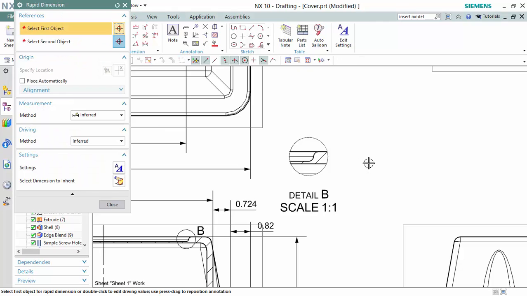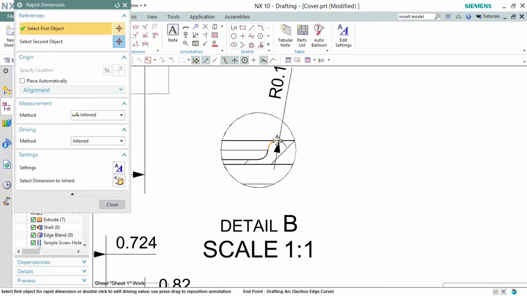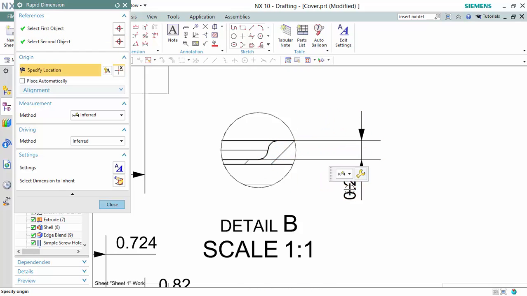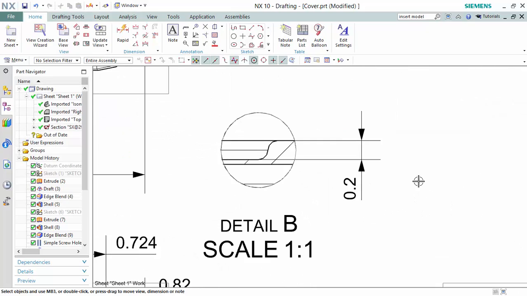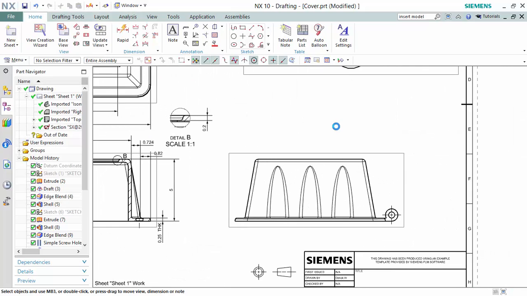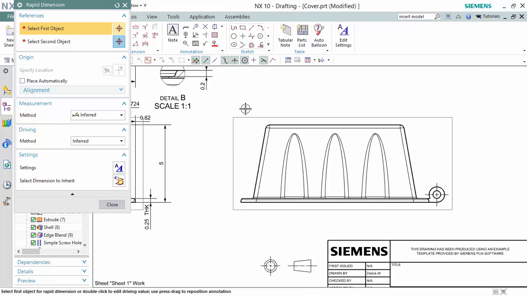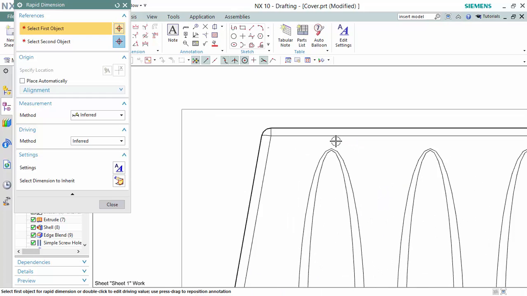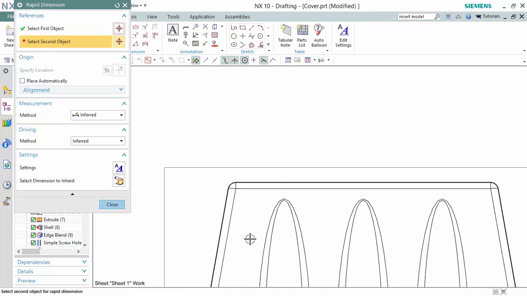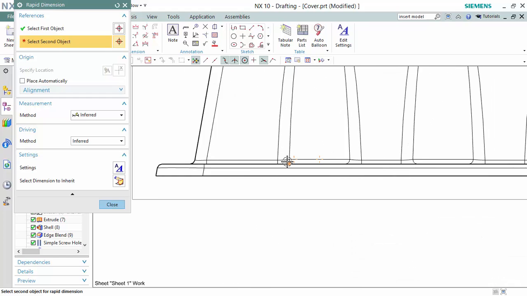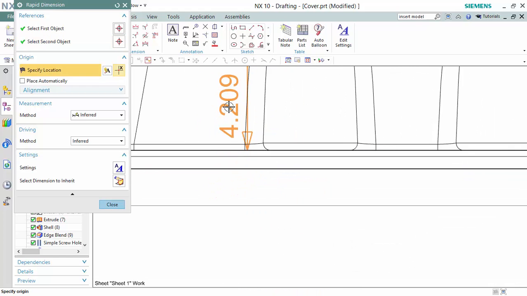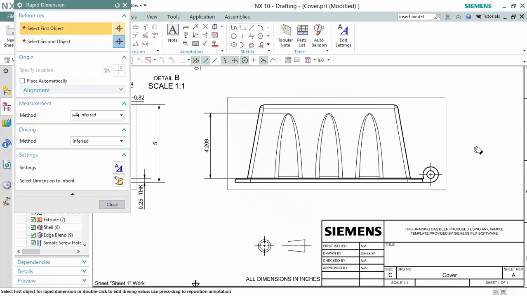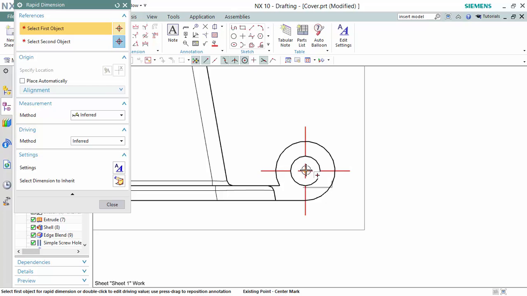Now we can go on to the detailed view. We only need this linear dimension, 0.2. We can go on to the next view. We will give the height of the ellipse to the bottom face of its base. So we'll come dimension our latch.